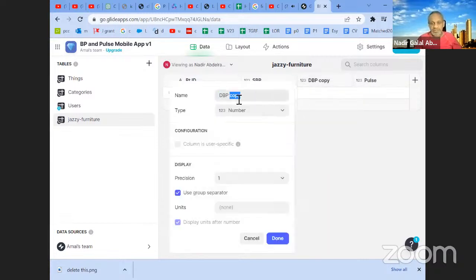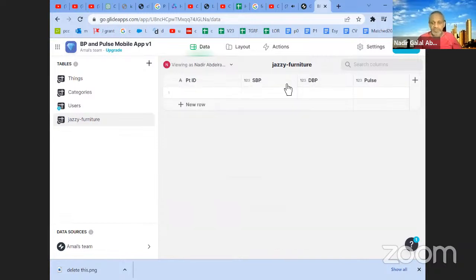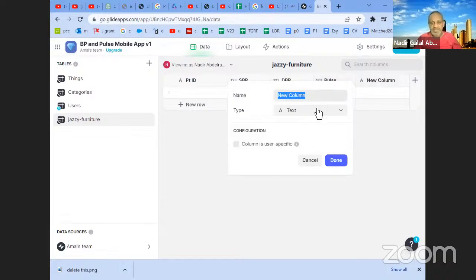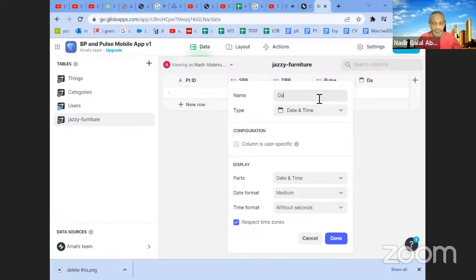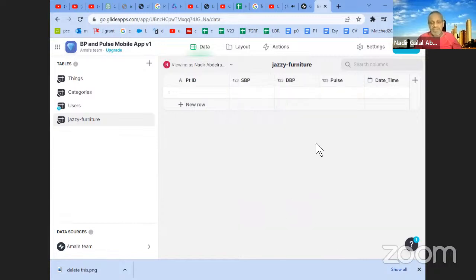So we have the systolic blood pressure, diastolic blood pressure, and pulse. And the only next thing is date and time when they collected this information, and it can be any info. So we have the patient ID, the systolic, diastolic, pulse, and the time. I'm going to move the time here. This is how you create the table, and you can click on it and name it, let's say, vitals.